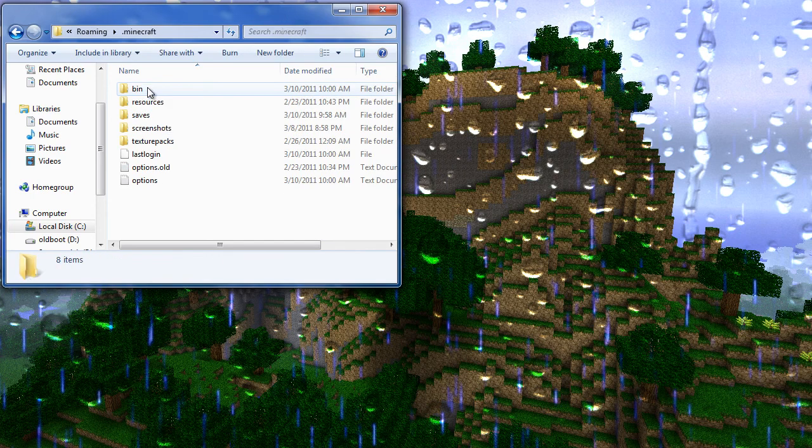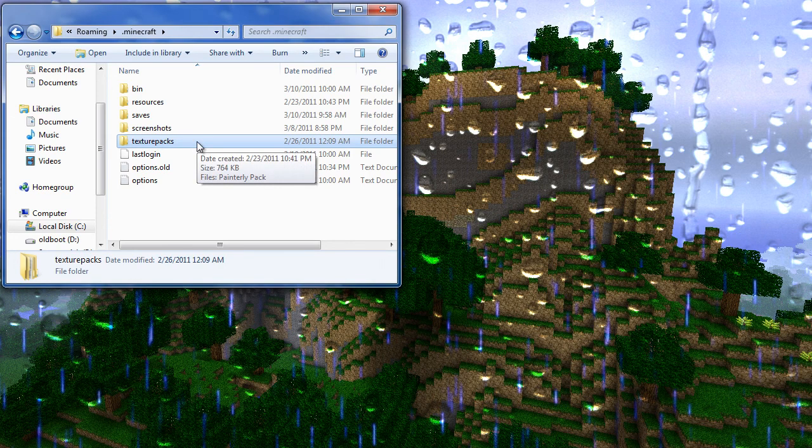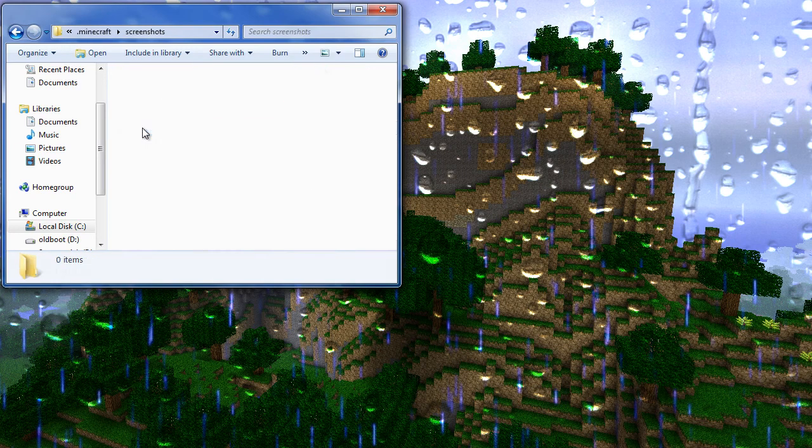All right, here we go. The folder we're interested in is in the bin folder. If you notice here, you have saves. That is where all of your save files are located, and also texture packs. If you ever download a texture pack, this is right where you put it, just in the zip file. Don't even uncompress it. Screenshots, any screenshot you take is saved there.